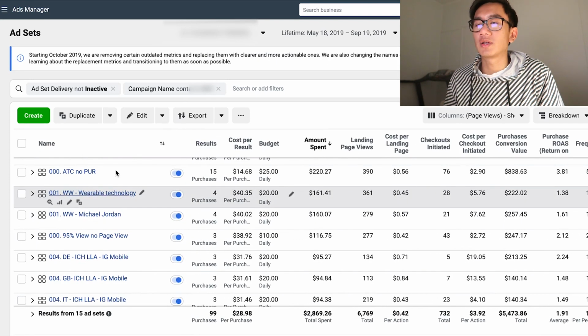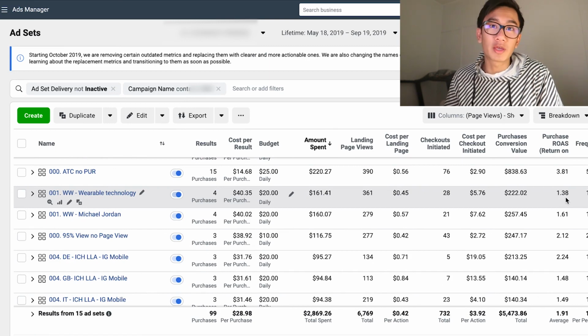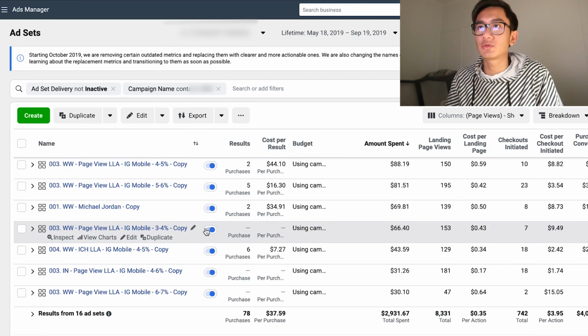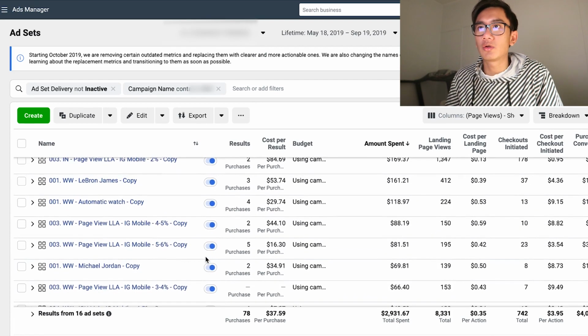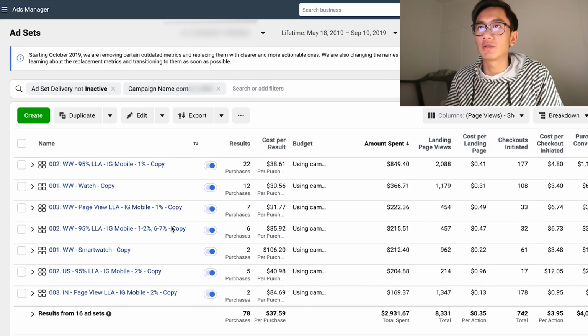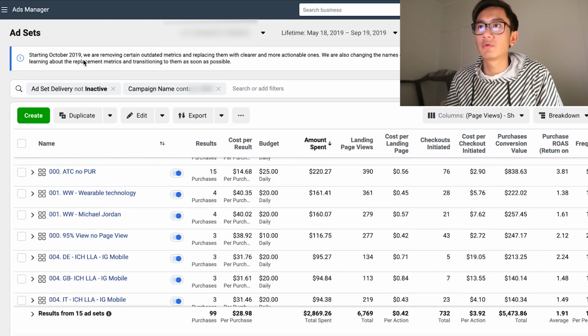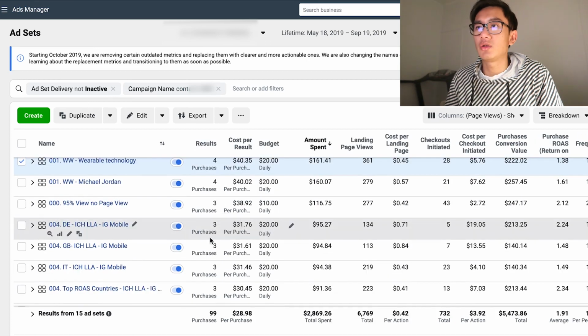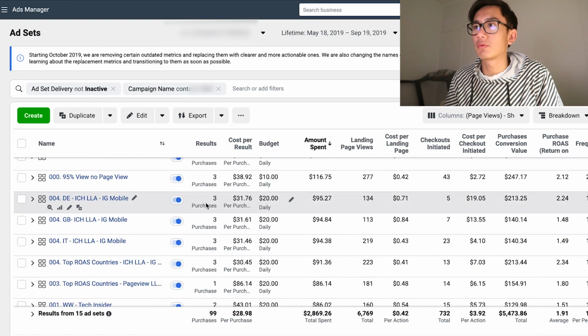Interest wearable technology, 1.38. I think I might duplicate it into a CBO campaign because I think it has potential. Let's see. Nope, wearable technology is not in here, so wearable technology is the one that I'm going to duplicate. Michael Jordan, I already have it in the CBO. Next, and you only want to do anything that has more than 3 purchases.